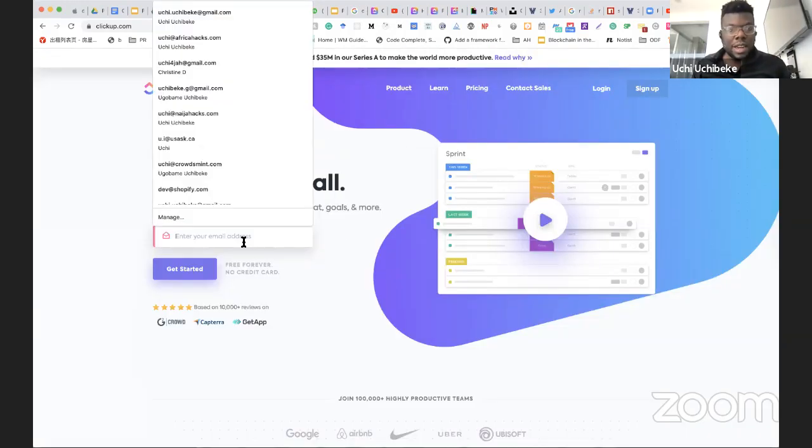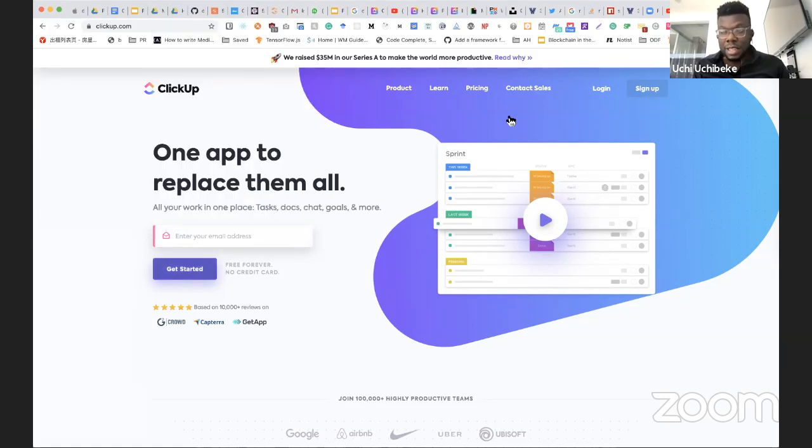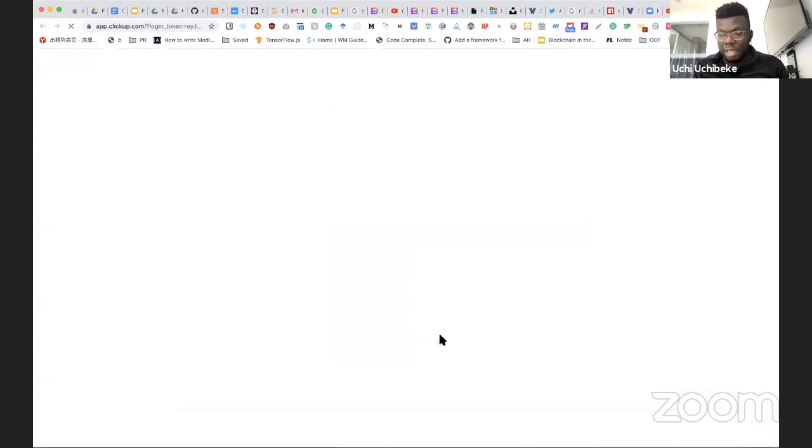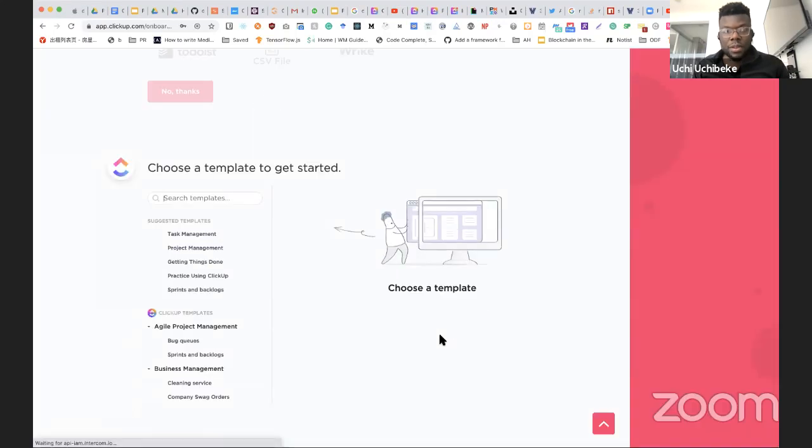So enter your email there. You can pick any of the emails. And once you've done that, click Get Started. The next step would be that you get an email with a code. So click on Go to Verify from your email. So once you've done that, it will take you through a couple of steps. So in my case, it looks like I can go back to where I was. So, you didn't get an email. Can you check your spam folder, please?